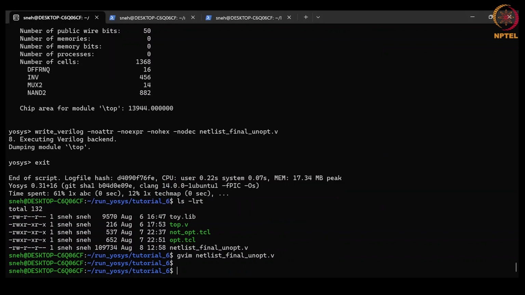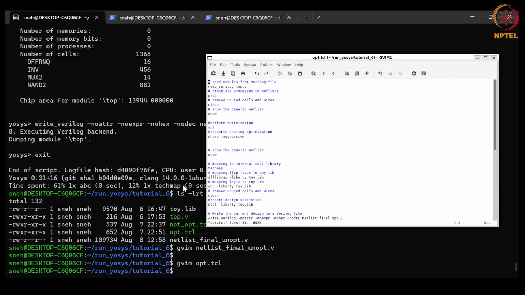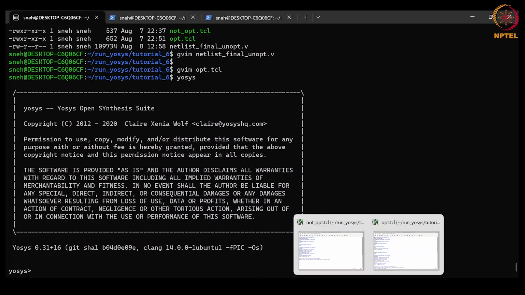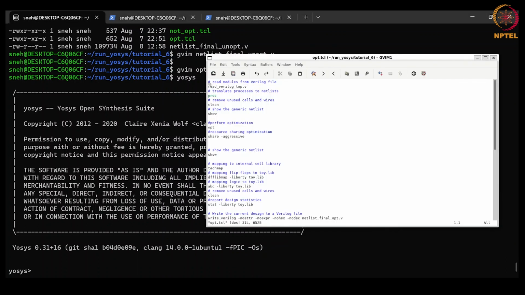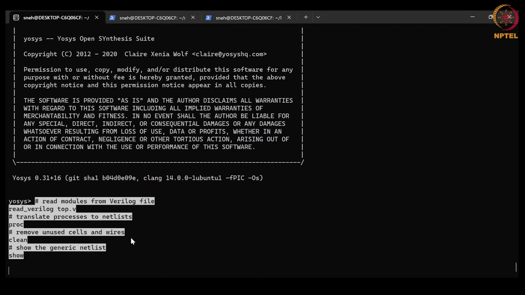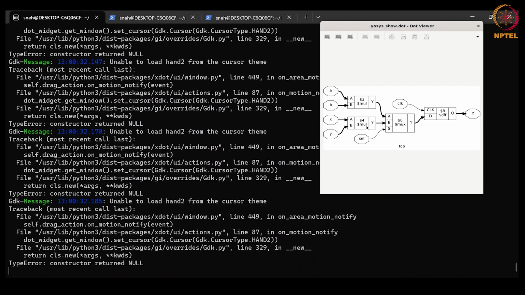Now, the next thing is that let us run the script which is doing the optimization. So, we open this file opt.tcl, and then again invoke the Yosys tool, and first we do the same thing that we had done for the unoptimized script, that is, load the design, and then convert the processes or synthesize the processes, and then ask it to show the netlist. So, the design currently contains 2 multipliers as earlier.